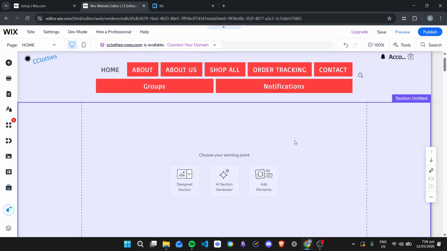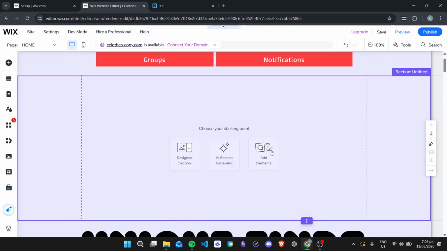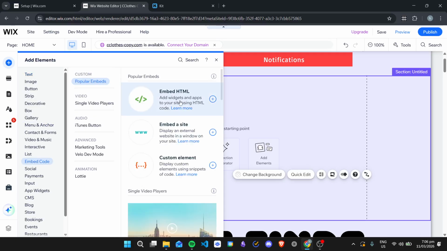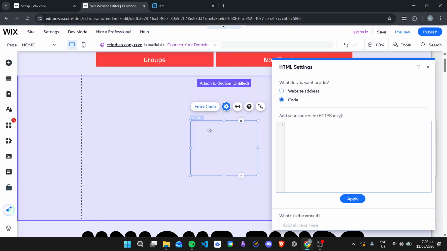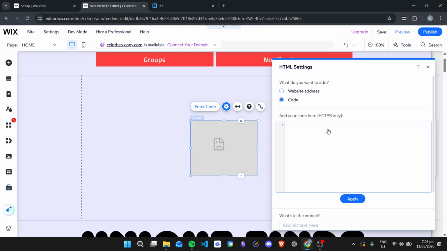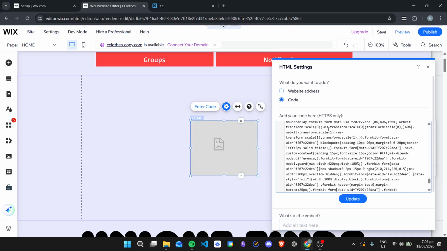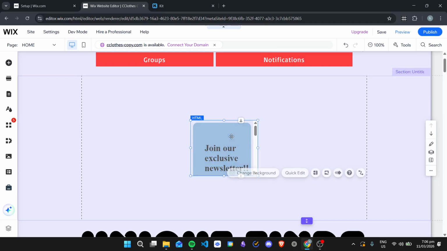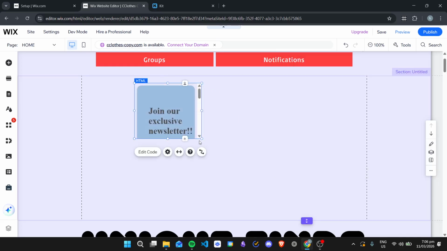I'll just add a blank section right here, click add elements, and then we can go right here to embed code and then click embed HTML. From here, we now have the embed HTML element right here, and then we just need to paste the code right here. Then click update, and then that should now be added to our embedded HTML element right here.